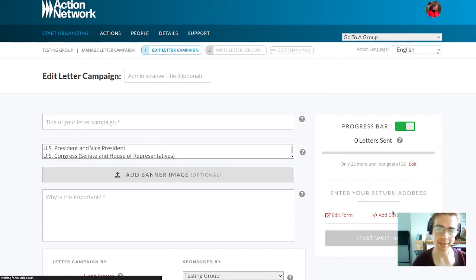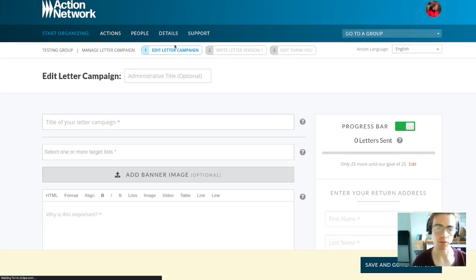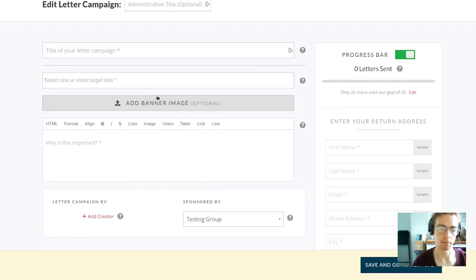Once you click letter campaign, it'll take you through 3 different steps until you can create your public facing page. First one is your very public first landing page, that's the title and why it's important, so again, a description about the action. And then you put a potential banner image. So you put the title in saying email your MP to stop the thing.